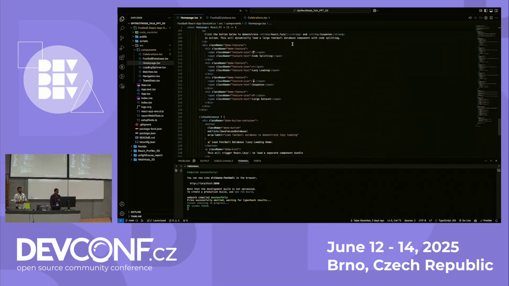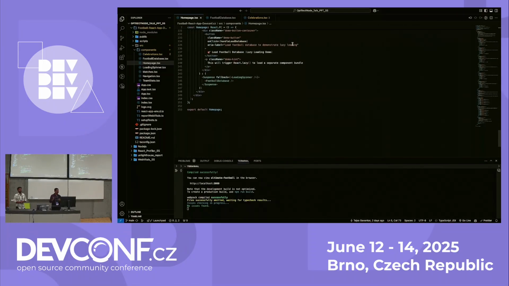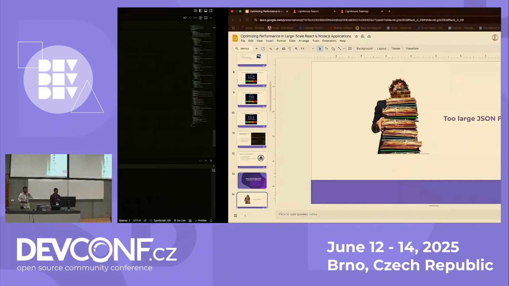And after that, what we need to do is just use a Suspense component fragment. We can add a fallback to it and just load the whole component, the football database, in that. What this helps us with is the cumulative layout shift that Hrithik was talking about. All these things are not affected.